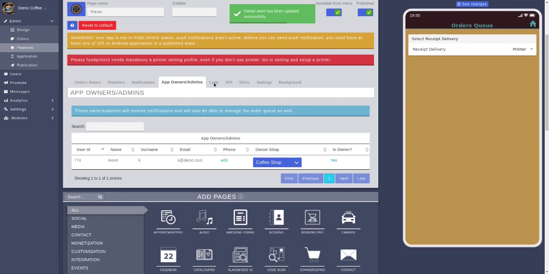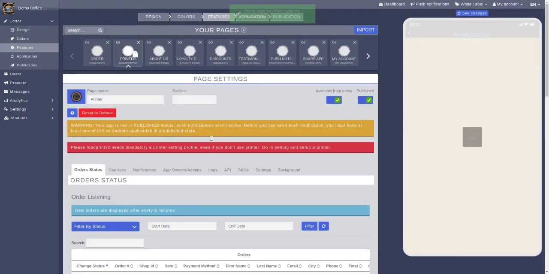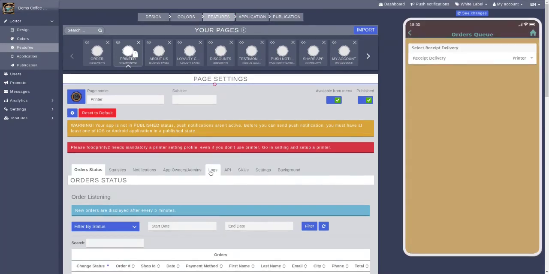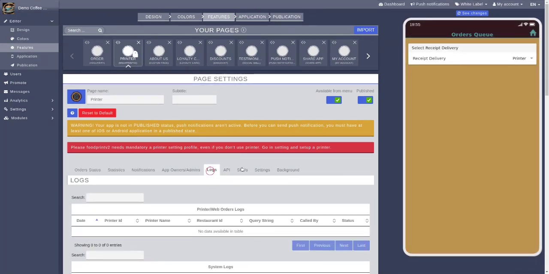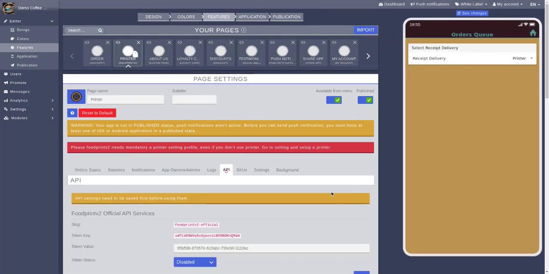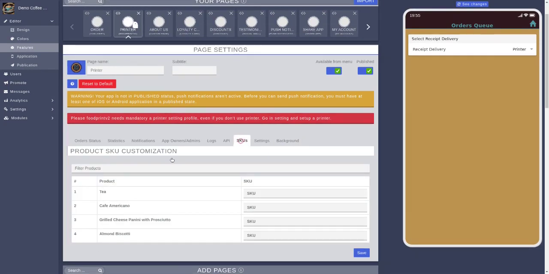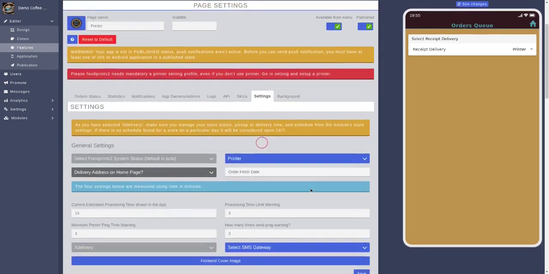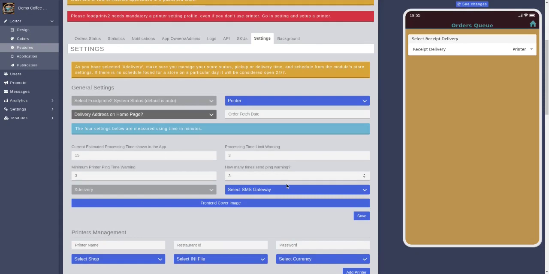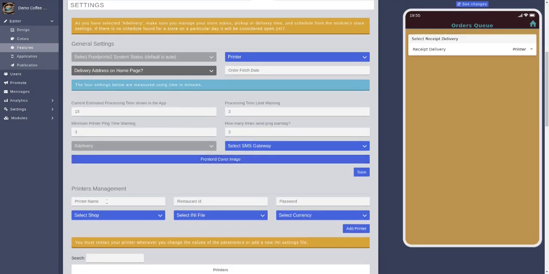Here's our logs. I'm going to wait for this to finish saving. We've got our logs. We've got our API information here. We're going to need this to set up the printer. Here's your SKU information, and then you've got your settings here. Now we have to set up a printer. So we're going to set up a printer for our shop.